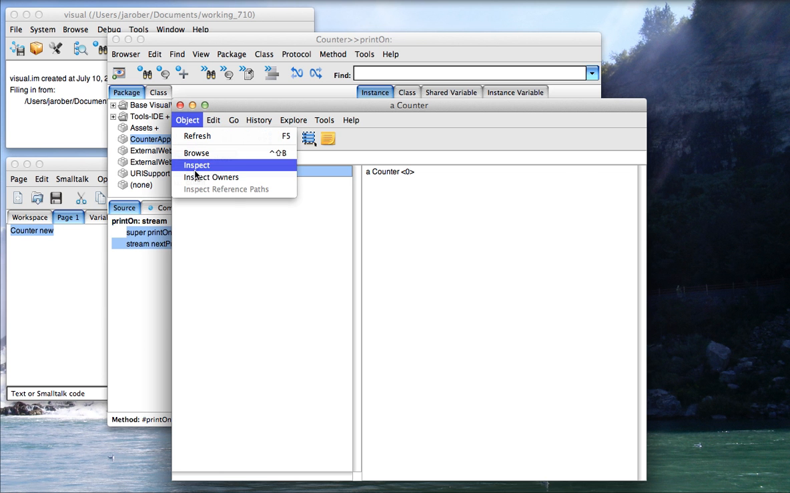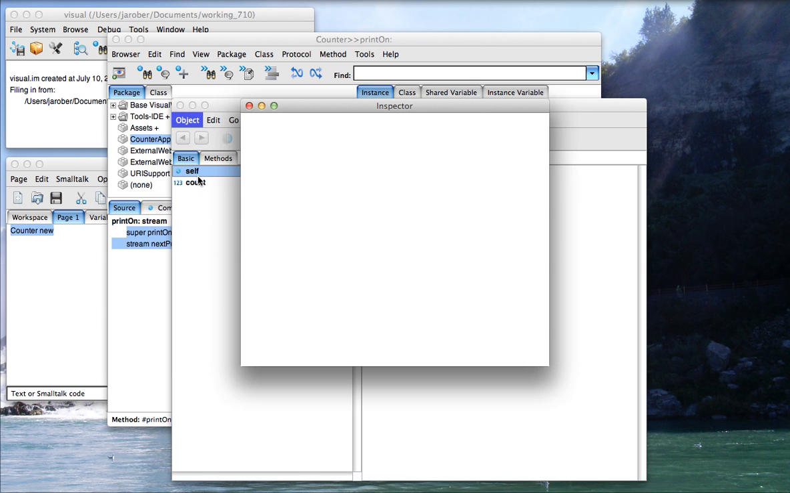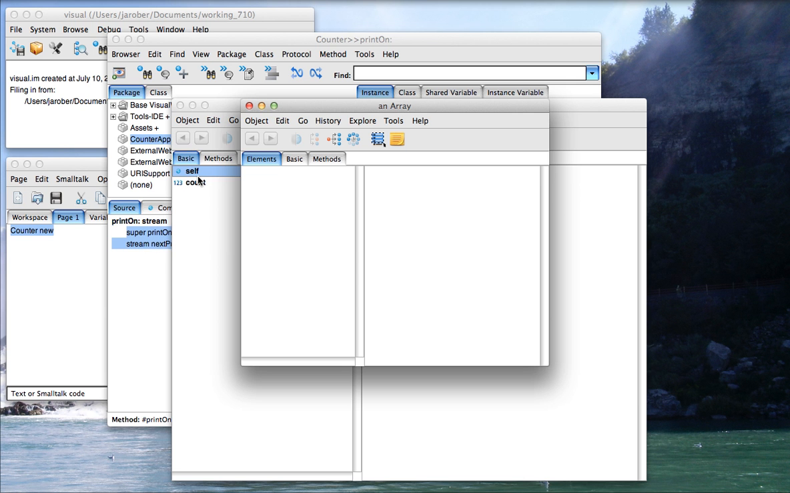Likewise, down further, I've got inspect and inspect owners. Owners is an interesting one. If you have an object and you want to know who's referencing that particular object, you'll see here in this case nobody, because the only reference to it is in this workspace. I didn't hold it in the workspace, so we've got nothing there.